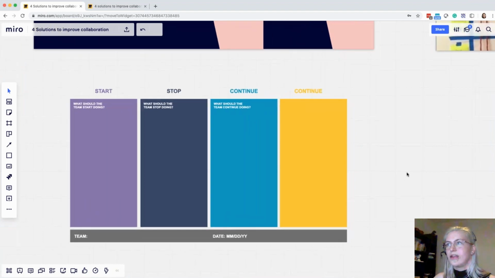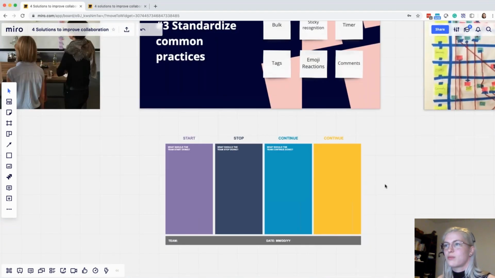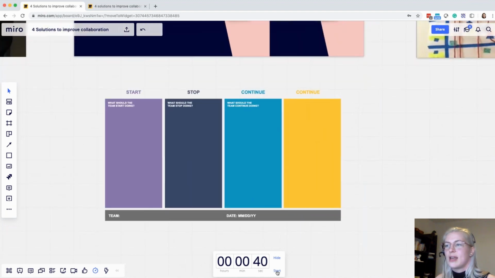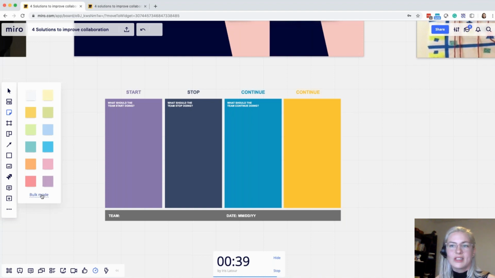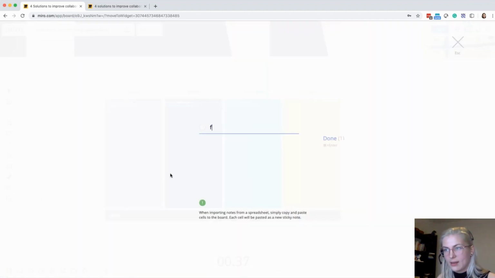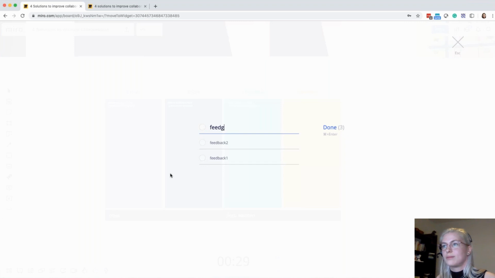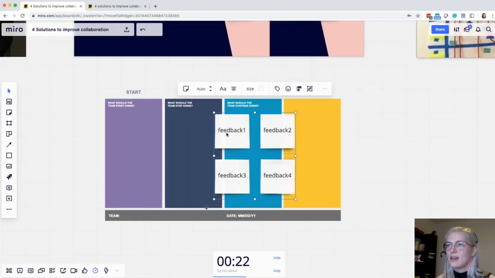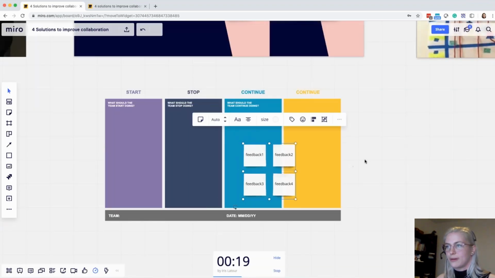Some other things to note about using templates and kind of having these ritualized processes. You can set a timer like we did earlier. Let's say we're hosting a feedback session. I could just set the timer for everyone on the board. I can go to post-its, and I could go into bulk mode and add all of my feedback without anyone seeing. So I'm not distracting anyone while we're all giving feedback. So feedback 2, feedback 3, very creative feedback items. So let's say this is all my feedback, and I can go ahead and hit done, and then it just auto populates onto the board.